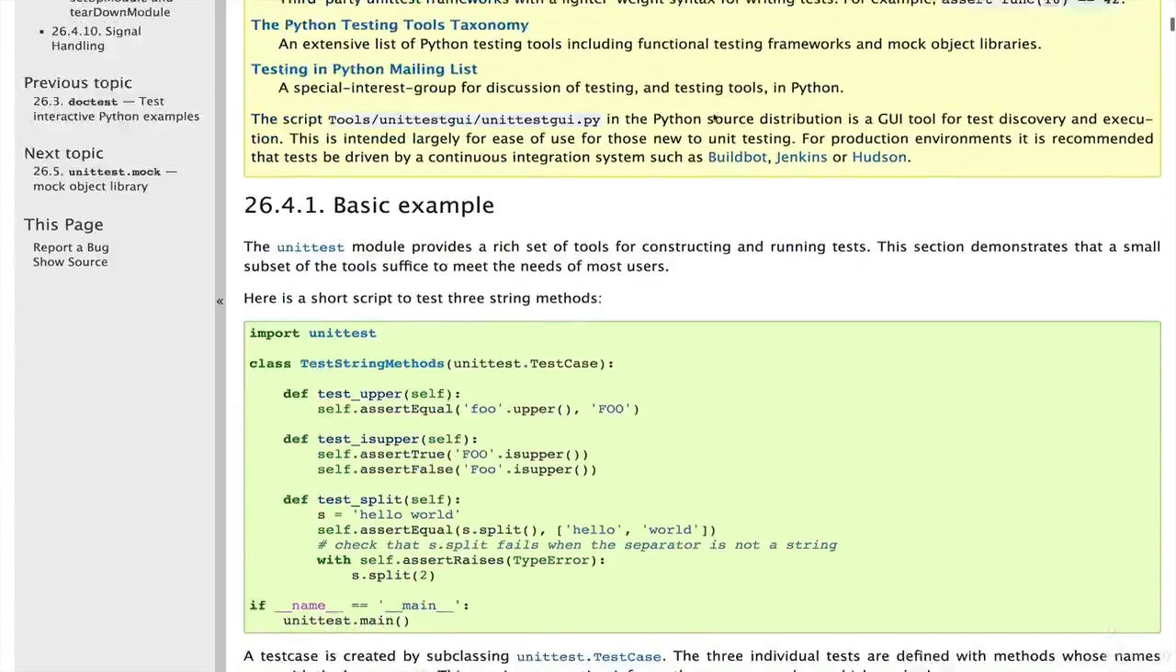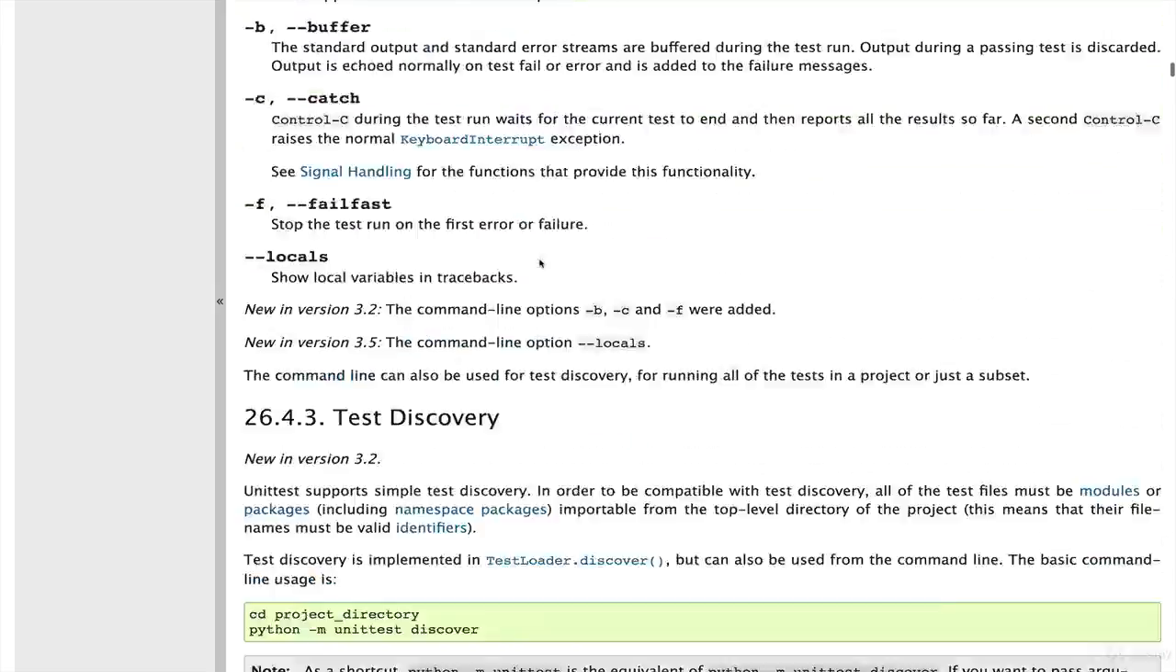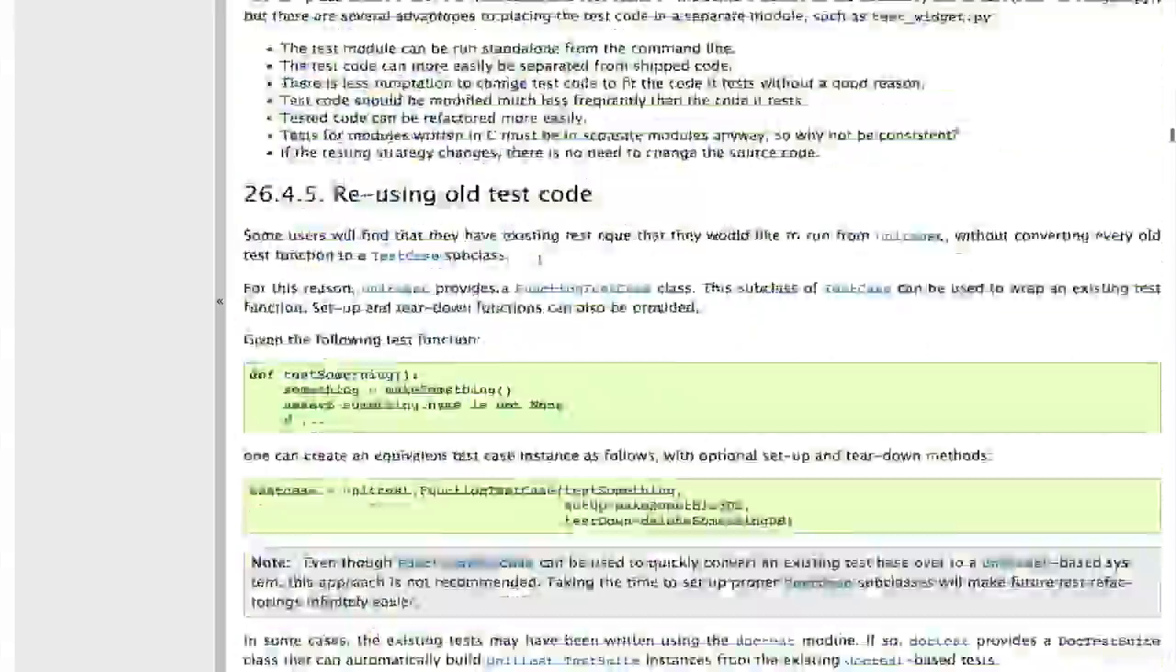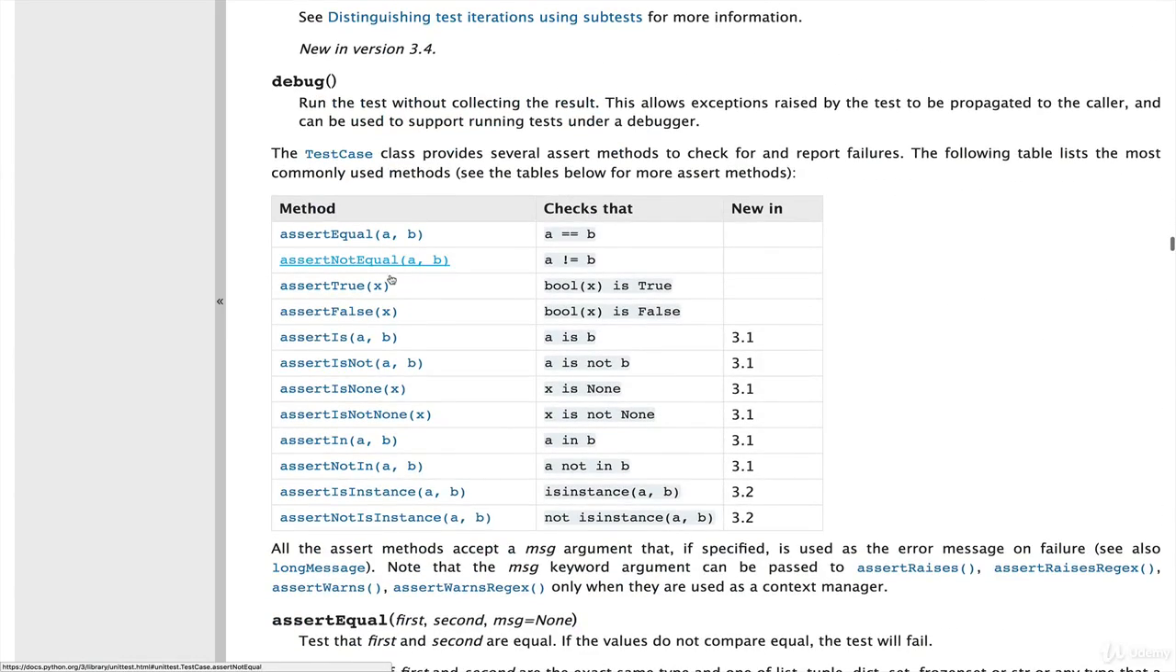So unittest is a testing framework, which means that yes, we have to forego a little bit of flexibility. We have to abide by the rules, the scaffolding that unittest forces us to live in. But if we do that, we get a lot of powerful features for free out of the box. And there's very good documentation on it. There's basic examples. There's talks about the command line interface to run the tests. But then the bulk of what we're going to talk about are these assertions right here.